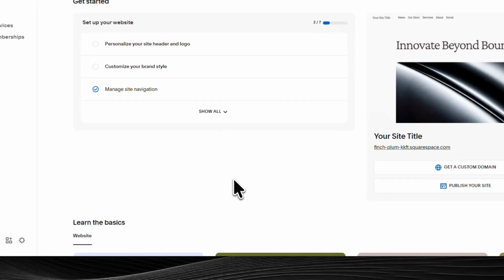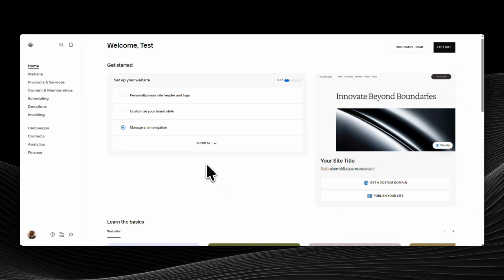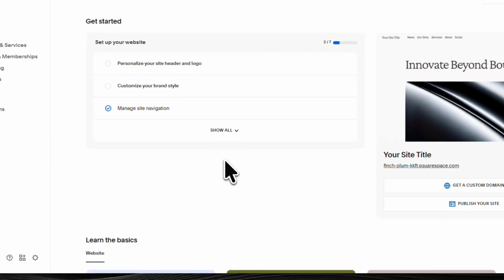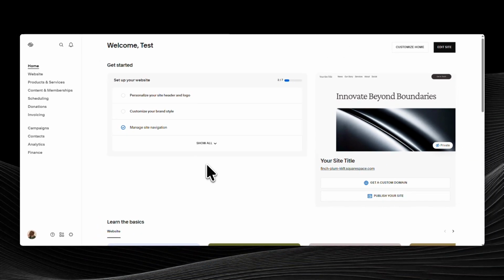In today's video, I'm going to teach you how to add a site favicon in Squarespace. A favicon, sometimes called a site icon, is the small image that appears in a browser tab next to your page title. It's a tiny detail that goes a long way in making your site look polished and professional, and it also helps visitors quickly spot your tab when they have multiple pages open.